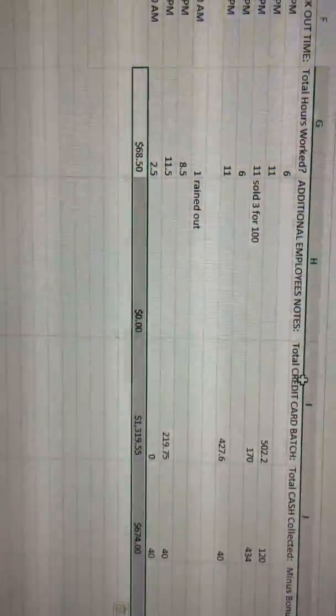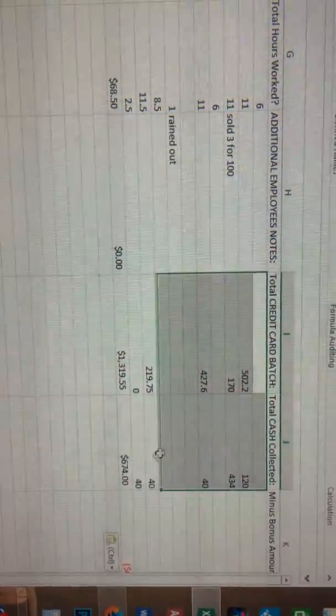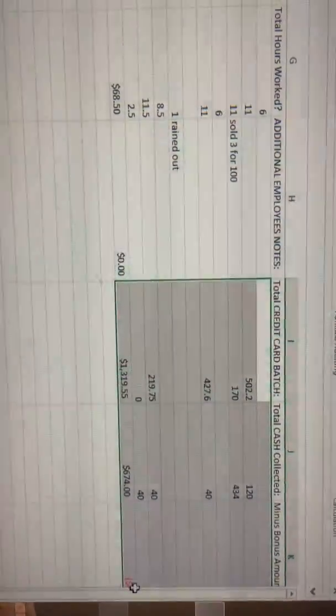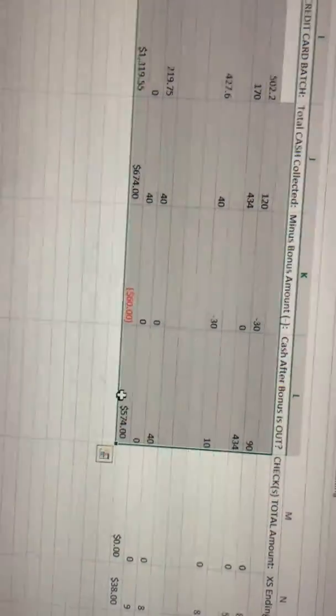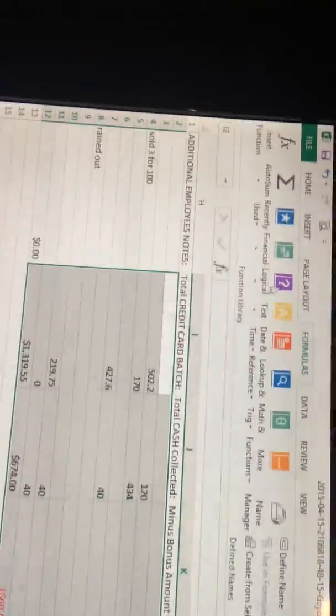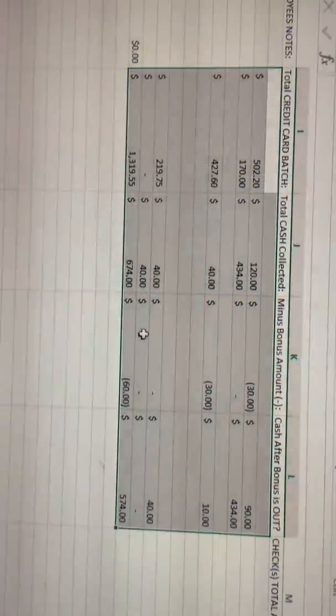Now just real quick, we know that these are here: total credit card, batches, all of this. This of course is money, it's not just numbers. So if you do want to change that to make your form pretty, find the dollar sign on yours, click it, and it changes it all to money.